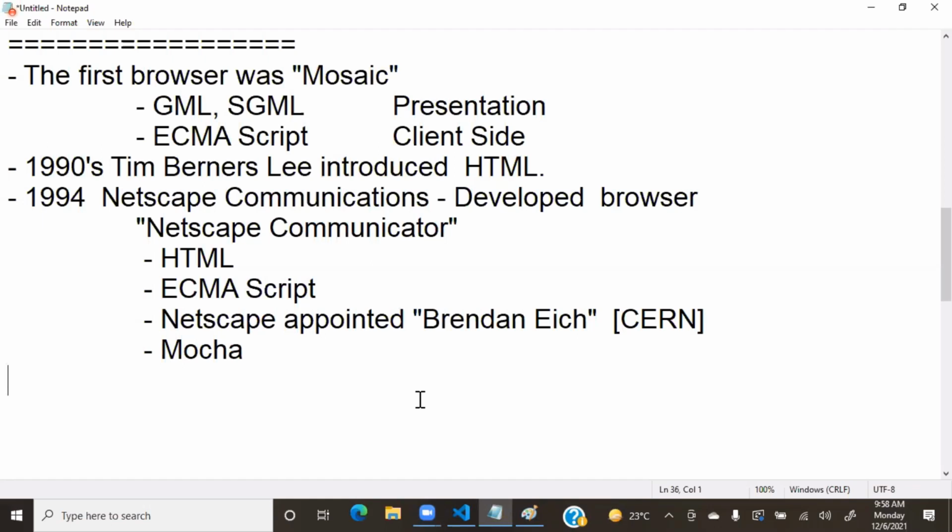And Brendan Eich is not new. After that, he established a company called Mozilla. Mozilla Firefox belongs to Brendan Eich. He is the architect of Firefox. He was the CEO of Mozilla for several years. Now he is the head of a group called MDN, Mozilla Developer Network. Right? He is very popular. But when he developed it, he named it Mocha. After that, Netscape changed the name to LiveScript.